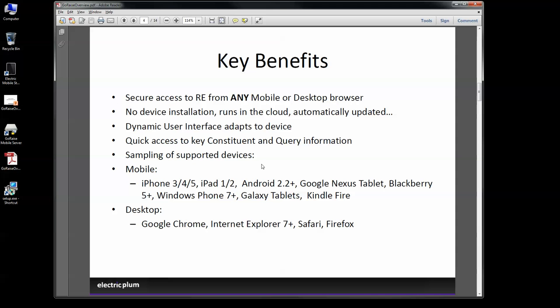As far as key benefits of the product, first of all, it securely lets you access Razor's Edge data from any mobile browser. So you don't have to have a specific native app for a specific device. There's no device installation. It just simply runs in the cloud and it's automatically updated. Then we generate a dynamic user experience based on the device you're using. So an iPhone will see it appropriately scaled, an iPad will see it appropriately scaled and with additional functionality.